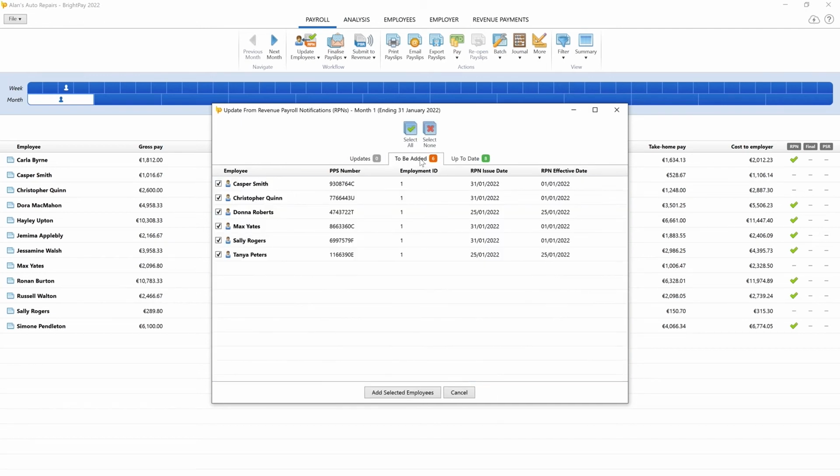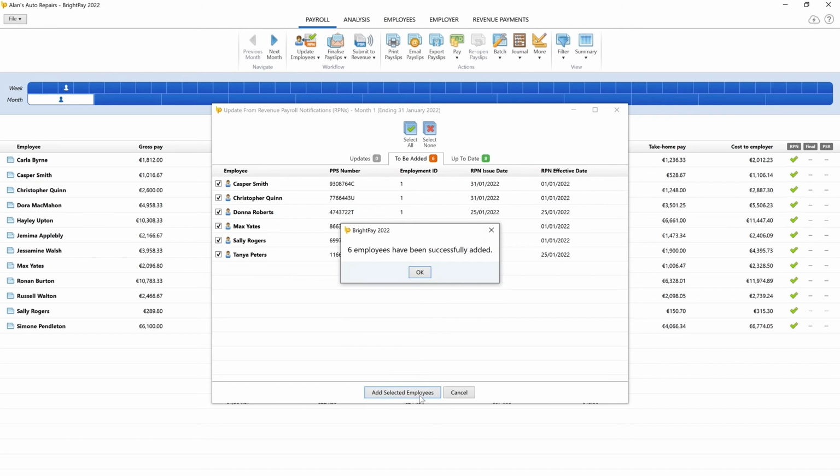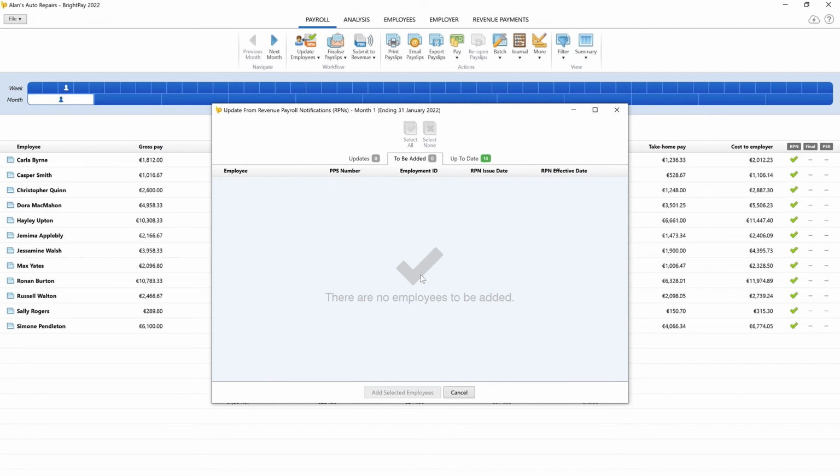If the RPN contains new employees which cannot be matched to an employee record within BrightPay, this will be brought to your attention within the To Be Added section. Click Add Selected Employees to create a new employee record for each applicable employee. Please note that setting up employee records in this manner only brings in the information that is included in the RPN, for example the employee's name, PPS number and revenue details.